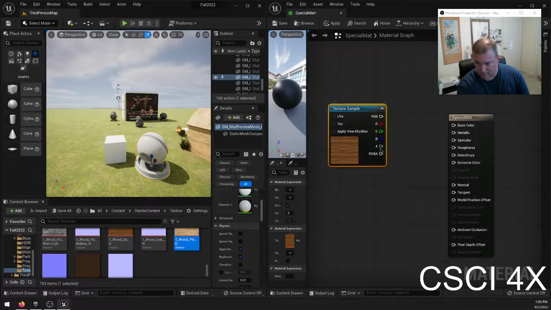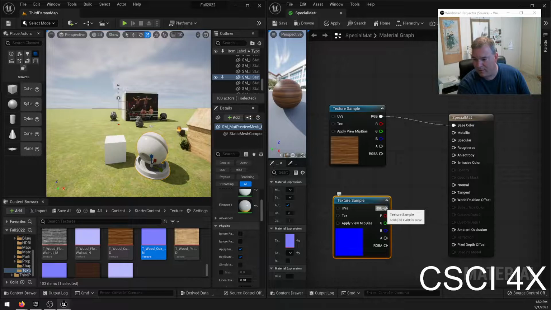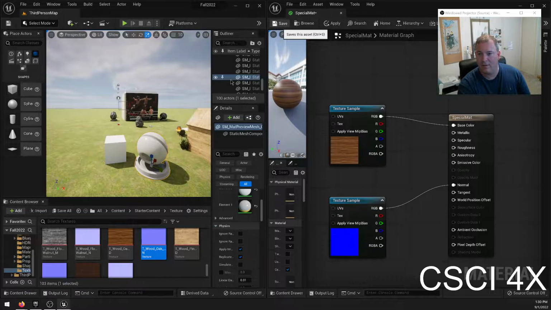Okay, so we've got our wood here. I'm going to slap that on the base color. Metallic, default's fine. Spec and roughness are fine on default. For normal map, I'm going to bring in the oak normal, and I'm going to hook up the oak normal map.